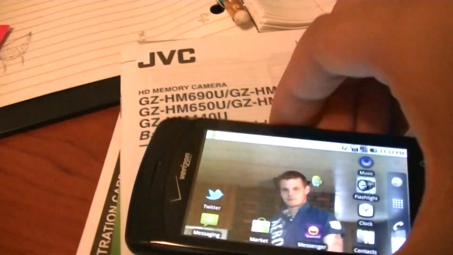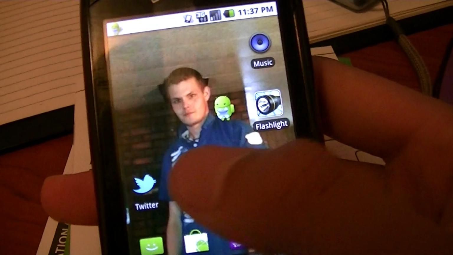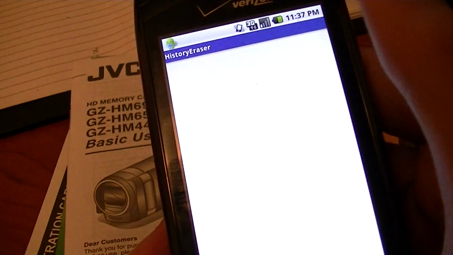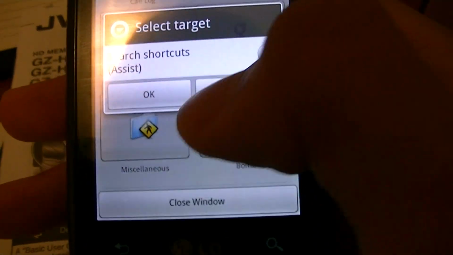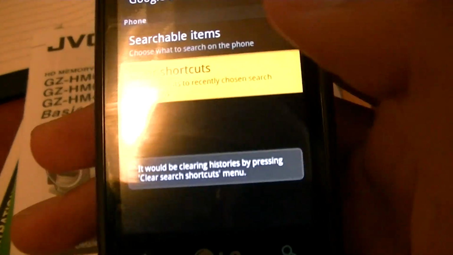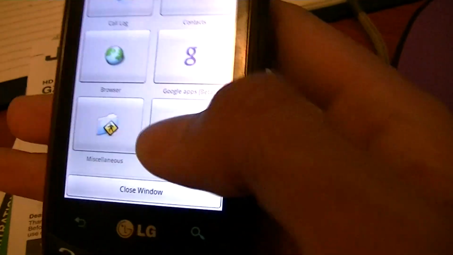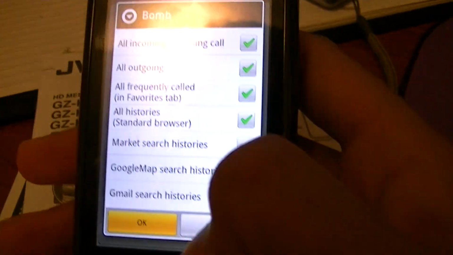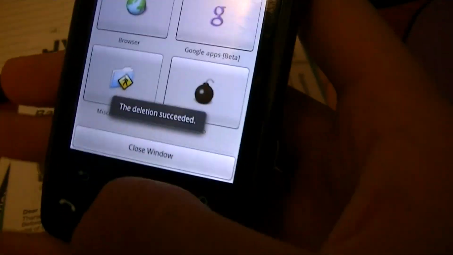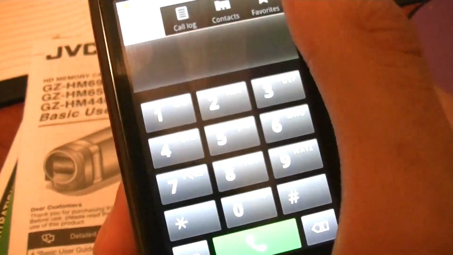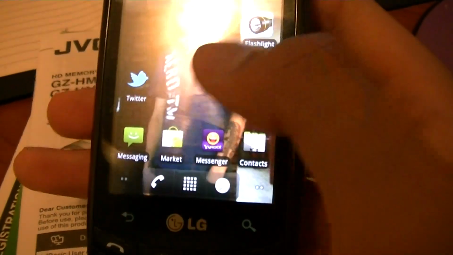If you want to do that, you can do it that way, or if you have History Eraser, you just go down to miscellaneous. So you tap miscellaneous, hit OK, and hit clear shortcuts, and it does the exact same thing. Bam, it deletes everything, as you can see there. It deletes all that stuff there, and you just close the window.